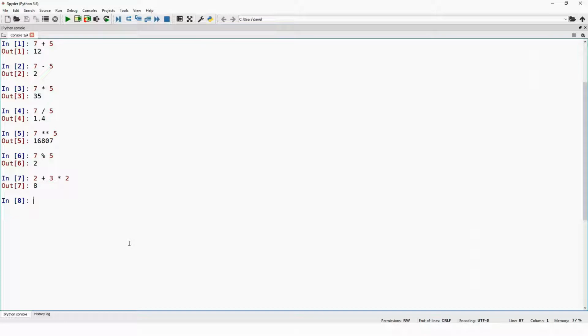We can use parentheses to restructure the order in which operations are performed. So in this case, first we add 2 plus 3, which gives us 5, and then we multiply 5 by 2, which of course gives us 10.